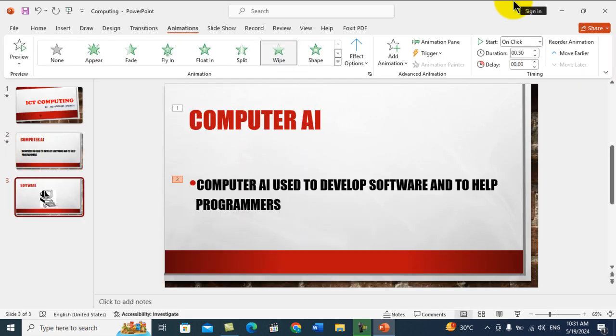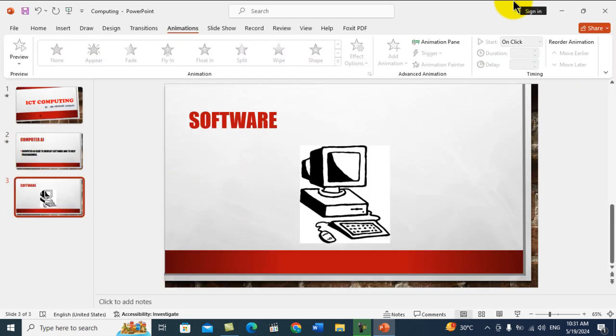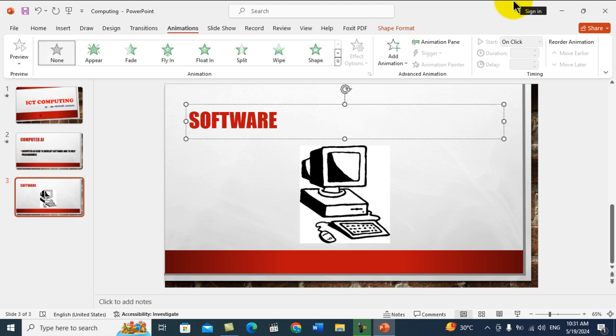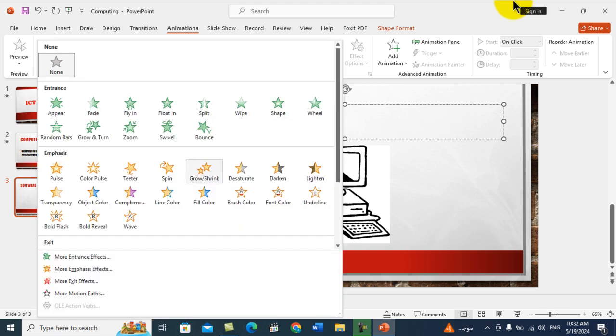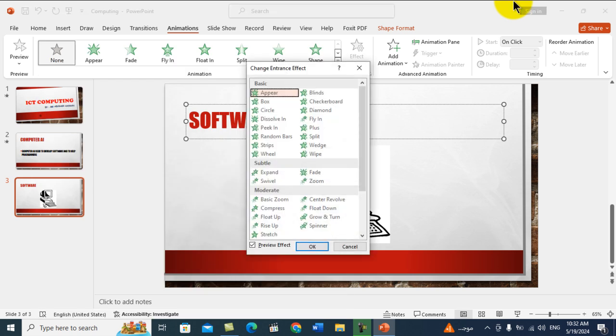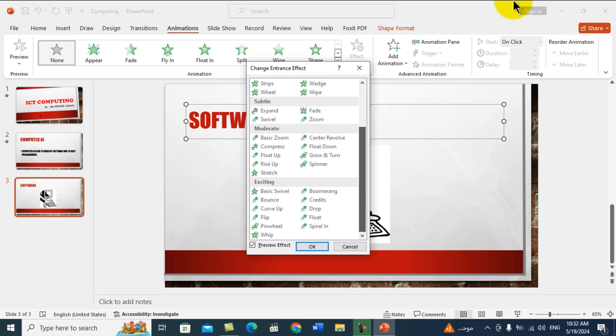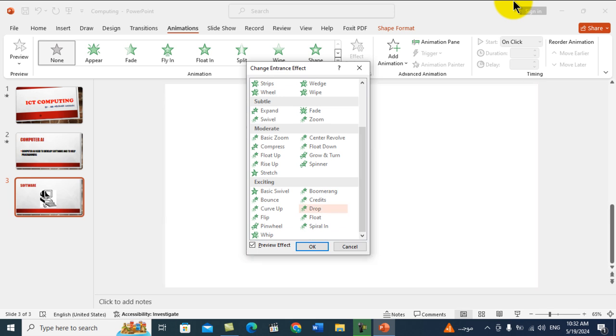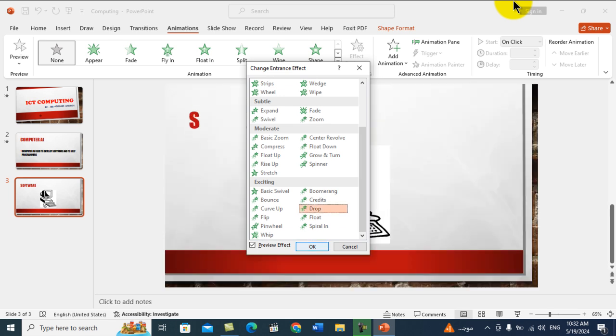Now go to the last slide here. Now to add animation, select your object, click on the title. Now go to animations tab, go to animation group, and then click the button more. Go to more effects, entrance effects. Now choose suitable effect, for example drop. Now click OK.